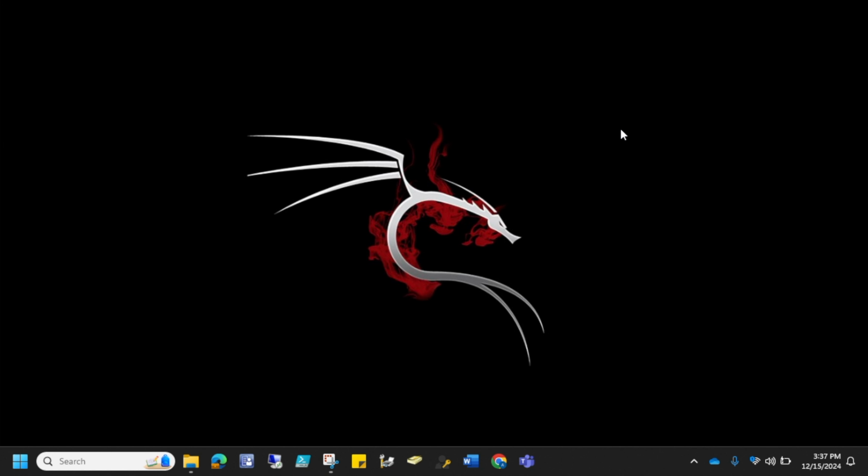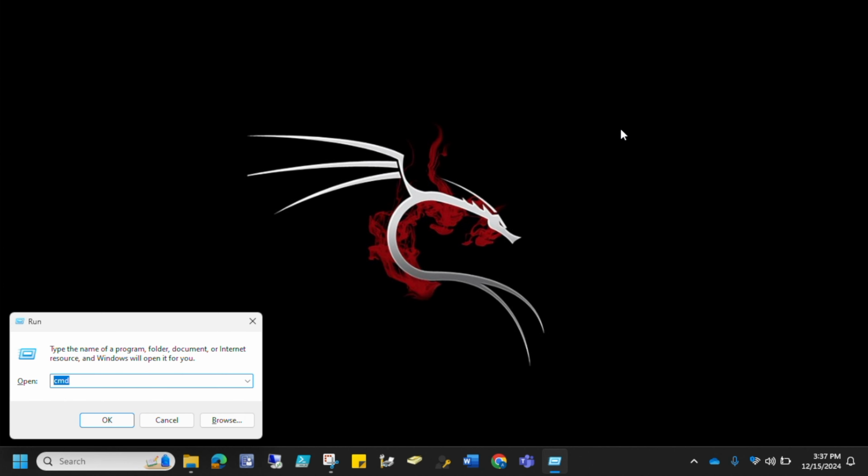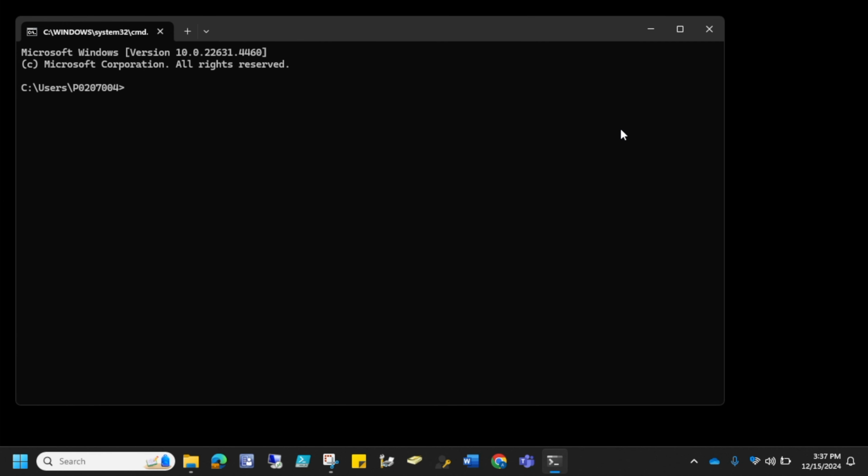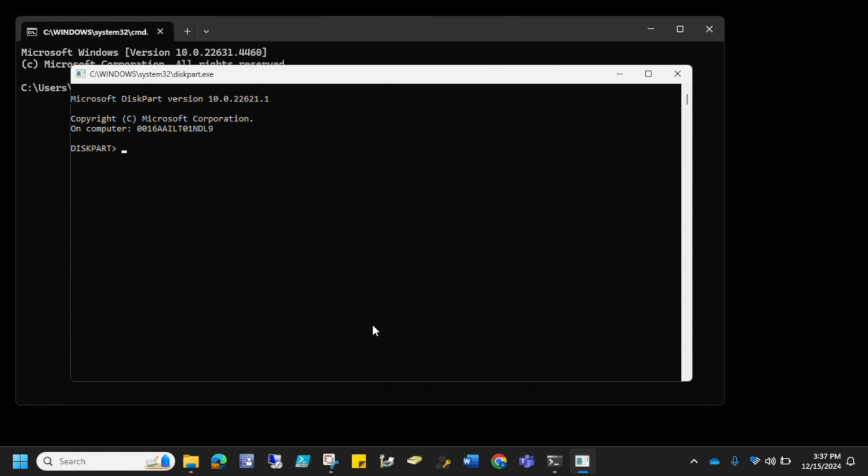Alright, now let's minimize that window and press the Windows key and the letter R to open the Run menu, type cmd and hit OK. That will open up Command Prompt, and on the command prompt type DiskPart as one word and hit enter. Now here type list space disk and hit enter. This will list all the disks in your computer.